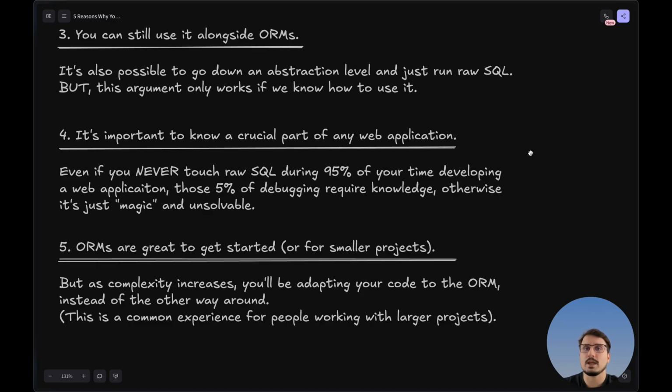And this also ties into the fourth reason, which is it's important to know a crucial part of any web application. So the database is a crucial part of any web application. Most of the stuff that we are doing is we are grabbing data from an end user and we are sticking it into a database. That's mostly the work that we do as web developers when we are building web applications.